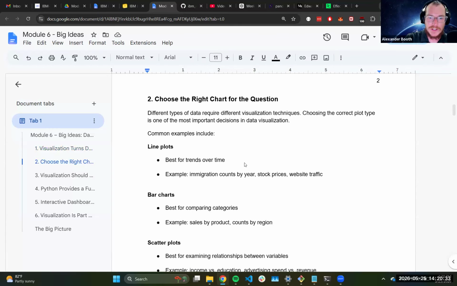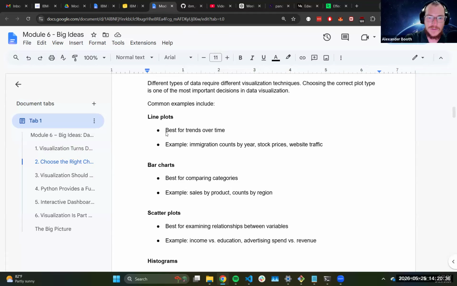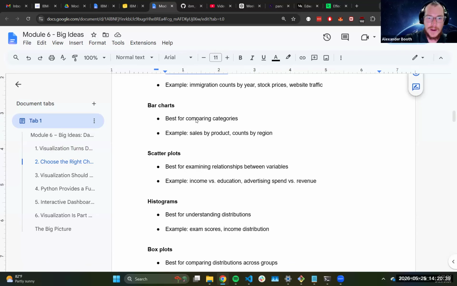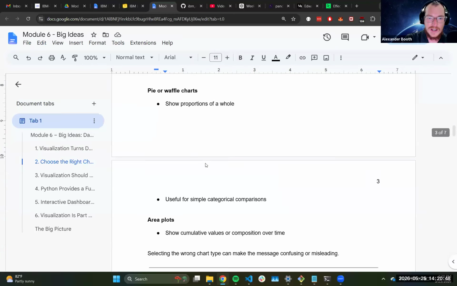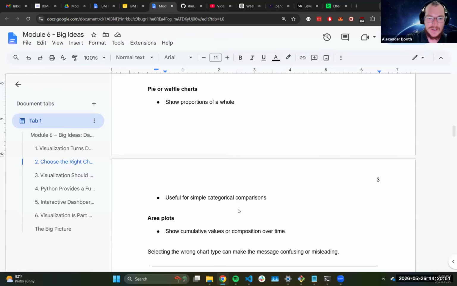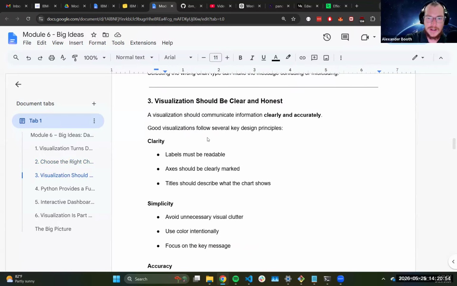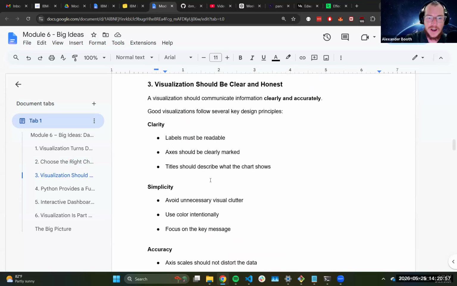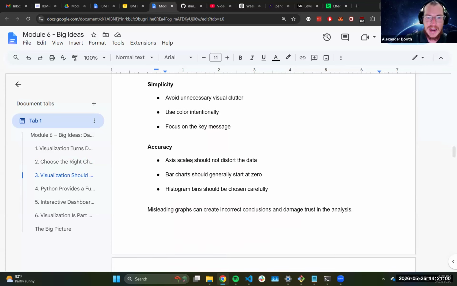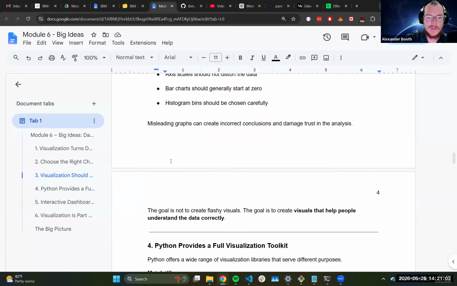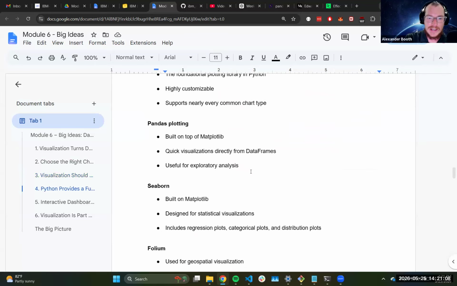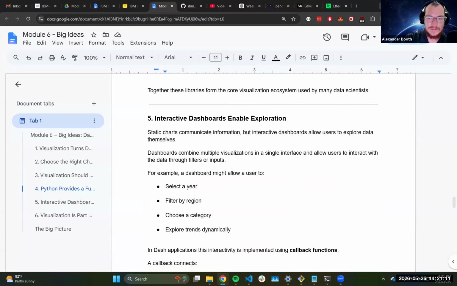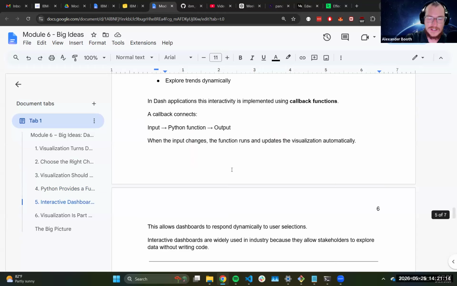Using the right chart for the right question. We talked about this already. Line plots used for change over time, bar charts for comparing categories, scatter plots for looking at correlations, histograms for understanding distributions, same with box charts, pie and waffle looking at percentage of a whole. And we talked about Tufte's principles already. How do we be clear and honest? How do we have clarity, simplicity, and accuracy in our data? We talked about and reviewed what is a bad or misleading graphic. And we reviewed all these libraries as well as interactive dashboards.